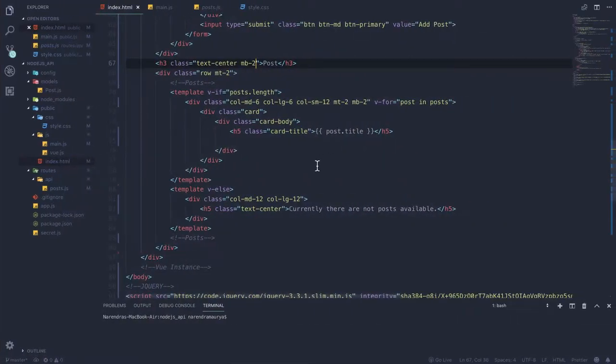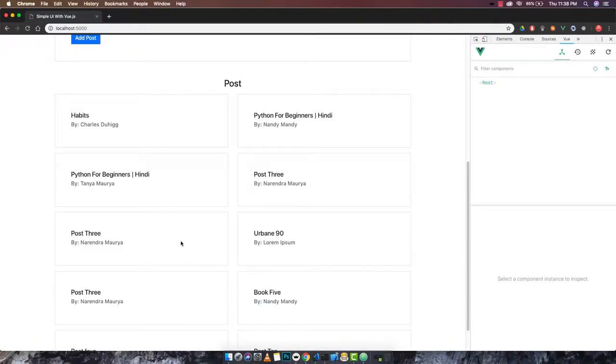So currently we have just accessed one title only, one property of the post object. And now I create a class of card-subtitle, margin bottom will be almost 2 and text will be muted. So if I render this now, post.author, and I'm just putting over here 'by', and if I reload, we are getting all the authors here.